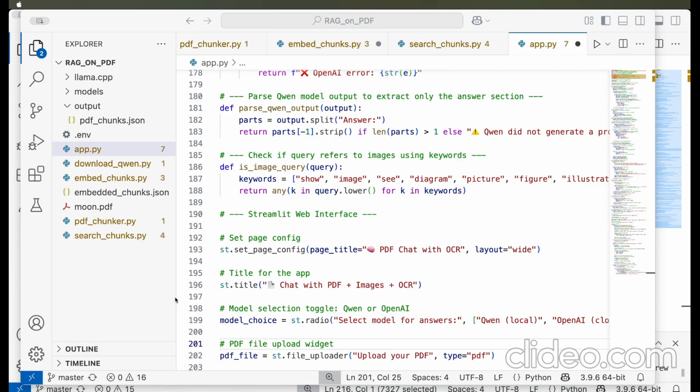So this helps me route the semantic search later. If it is an image query, I only search in image OCR chunks. Otherwise, I search in plain text chunks. Okay, let's proceed.